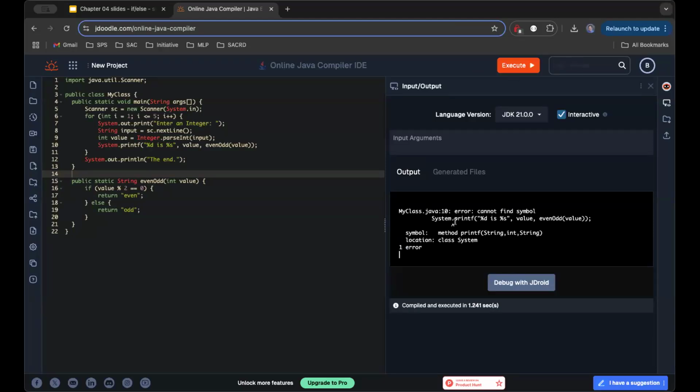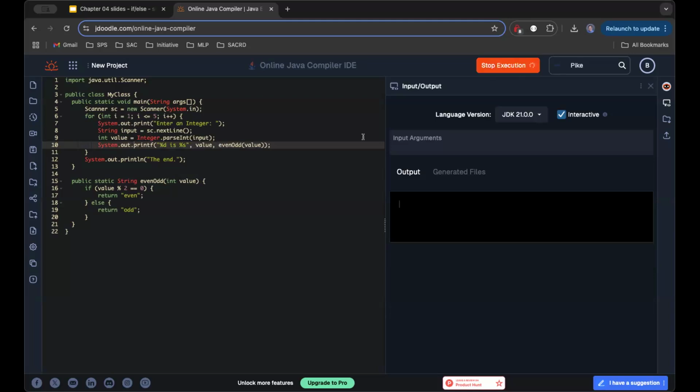I made another mistake. System.out.printf on line 10. Enter an integer. 12. 12 is even, enter an integer. Oh, we've got a little bit of an alignment problem there. Because we're using printf, we need to go ahead and put a new line here on line 10. So let's stop that execution. And here on line 10, let's put 2 new lines. That way we'll get a little spacing.